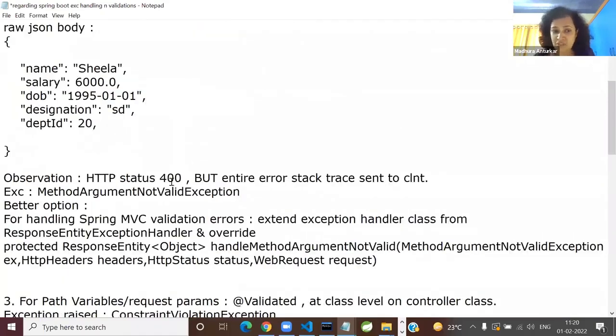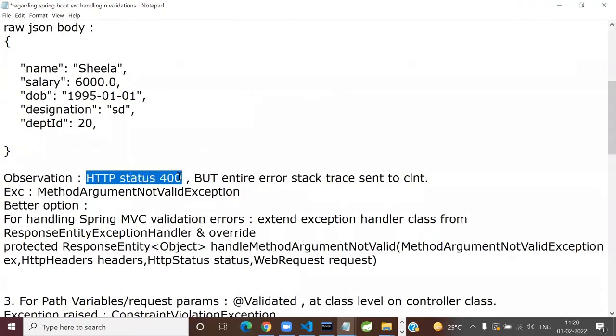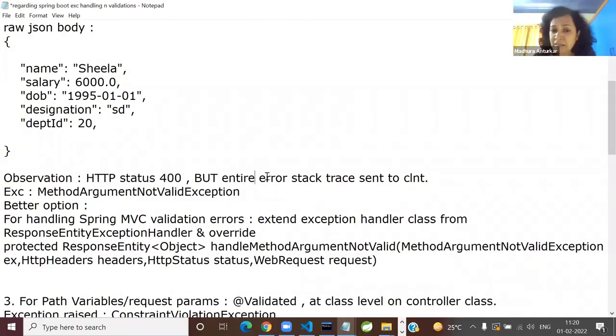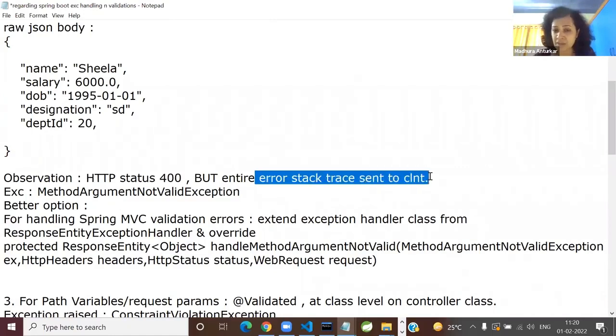So what was the observation? Observation was we got an HTTP status 400, but the entire stack trace was sent to the client. So now I'm telling you how to get rid of this and how to generate our own error response data and send it to the client. Is the requirement clear?